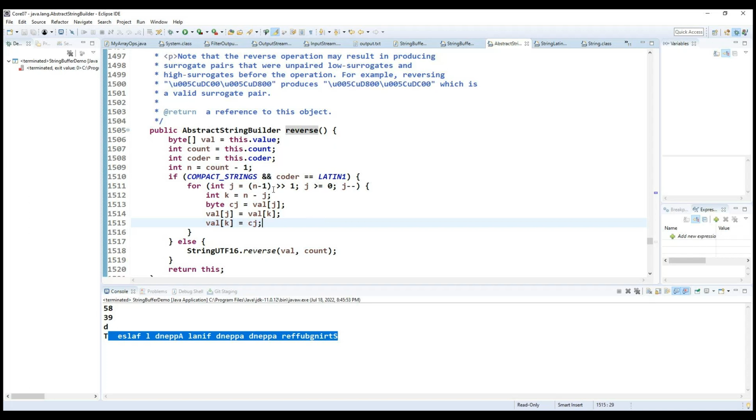Now you can see they are doing j is equal to n minus 1, j greater than or equal to 0, and j minus minus. So all the values are replaced like this here. Whatever values we provided here, they replace them using this particular for loop. Okay, this is all about one of the important methods, the reverse method.